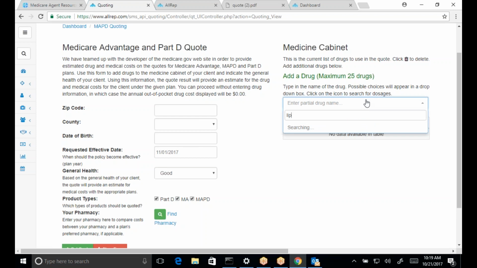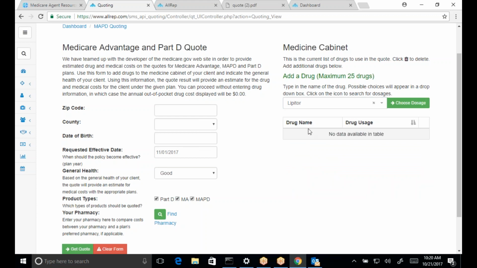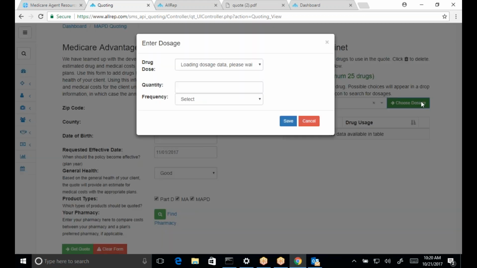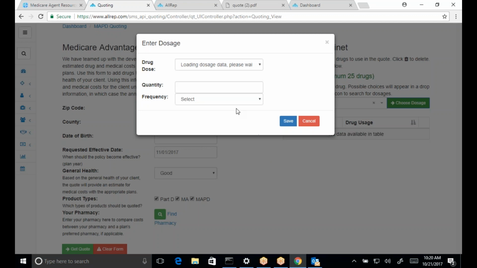As soon as I start typing, it'll search for it, and then it will generate what my options are with those letters. So I'm going to click on Lipitor. I'm going to choose the dosage. It's going to take a second to load. Look at that, a generic alternative was found. So if a generic alternative is available, the medicine cabinet will auto-populate that information and give you access to it. So we're going to click on yes.